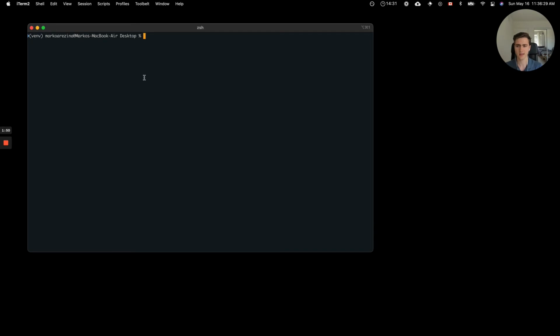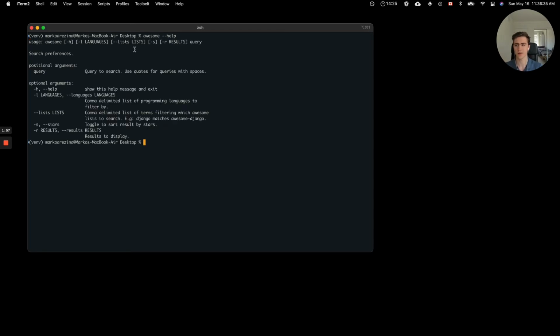To get started with the demo, after you install Awesome Search, if you do Awesome Help, you can see a list of all the different commands that are available. And here you can see that essentially you give it a query and you can specify different languages and awesome lists that you want to filter by.